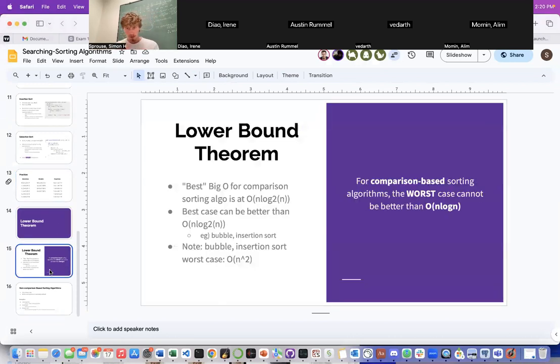And then the lower bound theorem. This is kind of tricky. The way that you word this answer could be right or wrong depending on very minute details, but essentially, the lower bound theorem is just a statement that if you're using a comparison-based sorting algorithm, the most efficient that you will ever be in your worst case is O of n log n.